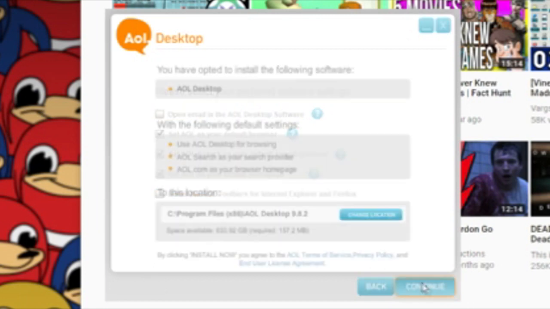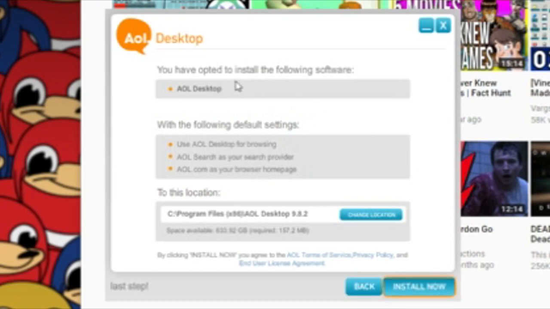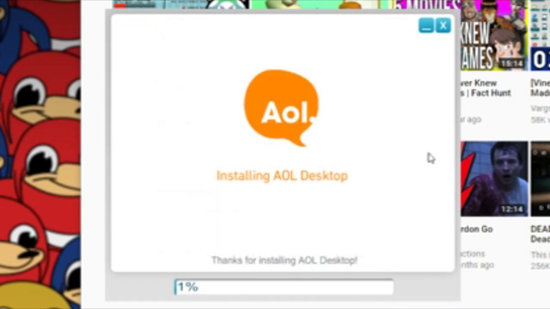Okay, continue. You've opted to install the following software: AOL Desktop with the following default settings. Use AOL Desktop for browsing, use it for search provider, and to set it as your home page. To this location, okay, install now. Let's see what you're capable of. Okay, so it's installing all the components I selected, so this might take a little while. Yeah, it's just registering everything.